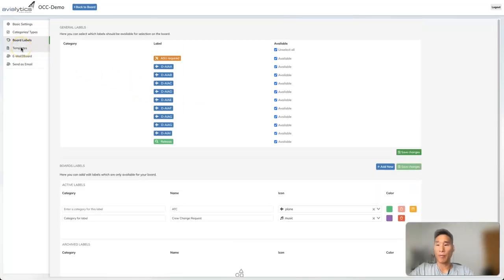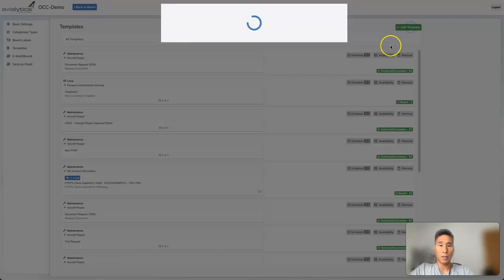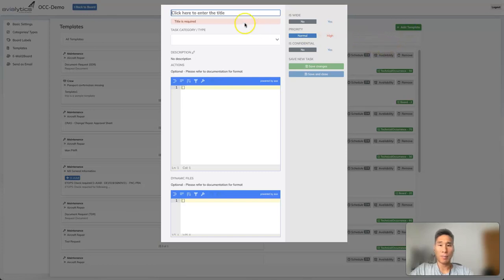As I mentioned before, for repetitive tasks we can create templates in this section here. By pressing Add Template, you can define a title and a category, and in this section you can connect to internal or external data sources to display relevant information for this task, for example weather or flight related information.